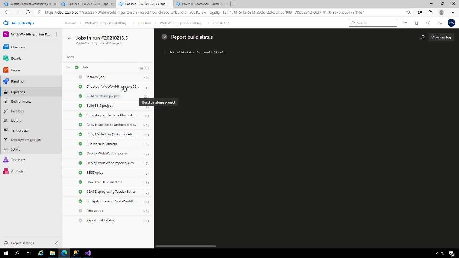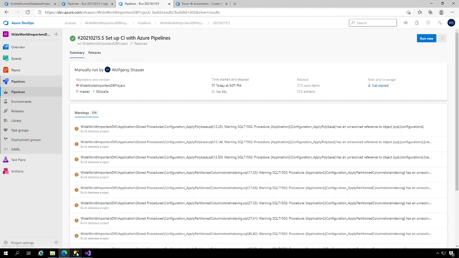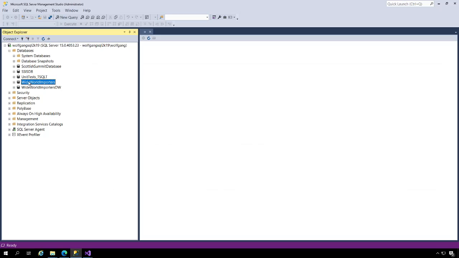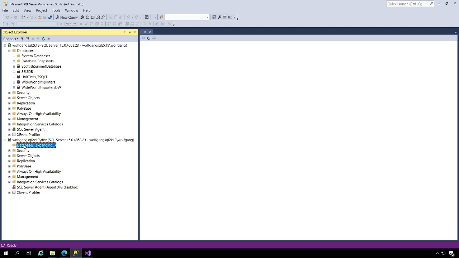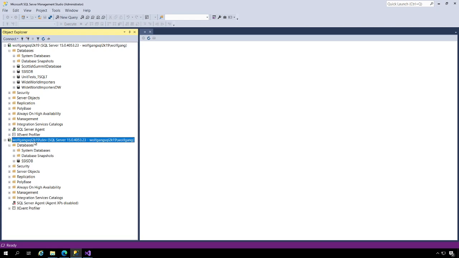Well, it took 1 minute and 30 seconds to publish the new version of our database to our production environment. But I also mentioned it would be nice to have a new development environment. So we've got a new database instance over there.